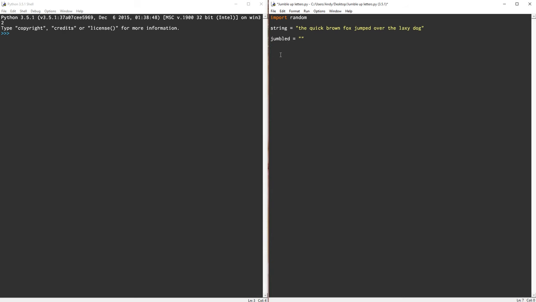Okay, so we've imported random. We've got a string called string, and it contains the value of the quick brown fox jumped over the lazy dog. We have an empty string called jumbled. And what we'll do is print the string first of all, so we can test that it works. And yes, it does. We knew that was going to work because it was a fairly straightforward piece of code.